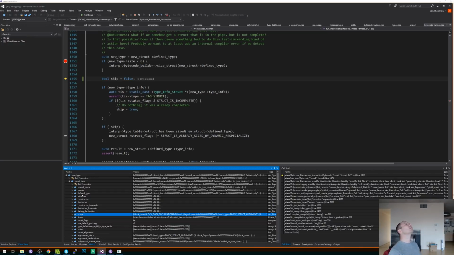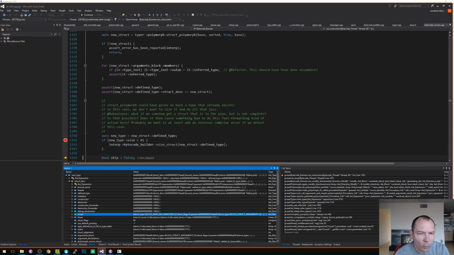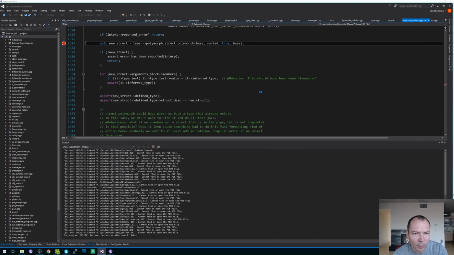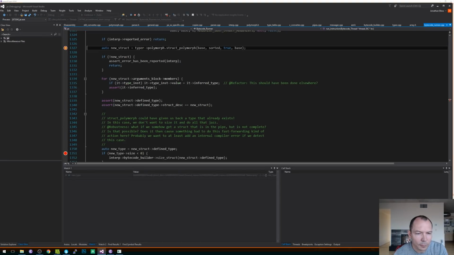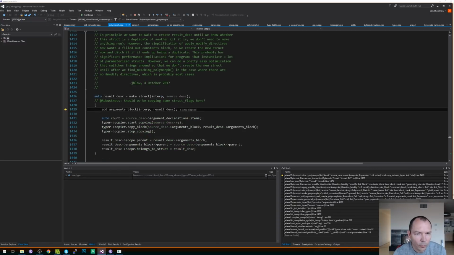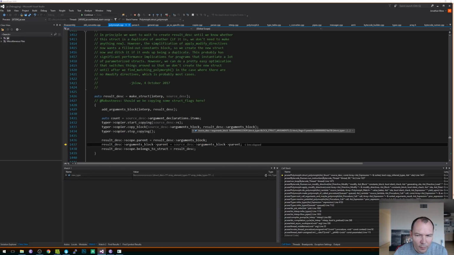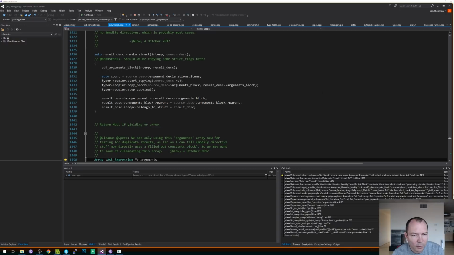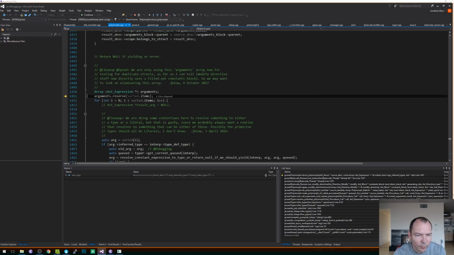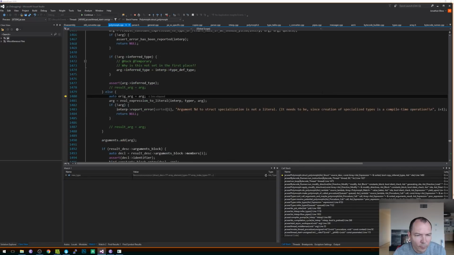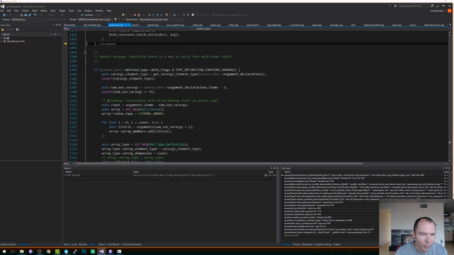When we polymorph this, I goofed something in the polymorph code, because we're returning a struct that's supposed to have members and it doesn't. So let's just see what happens here. We make our struct early, like we were saying before. We copy the arguments block, etc. Maybe we shouldn't do that. I don't know. Okay, so we get our arguments. We're going to skip to here.